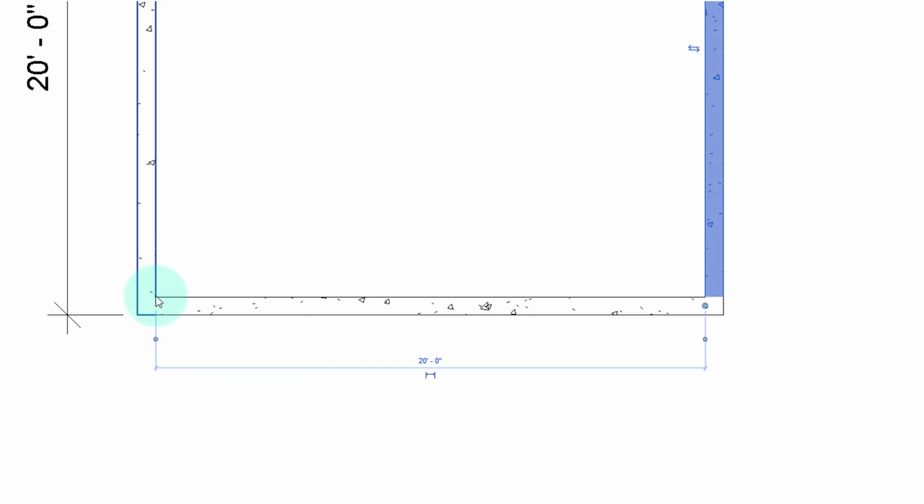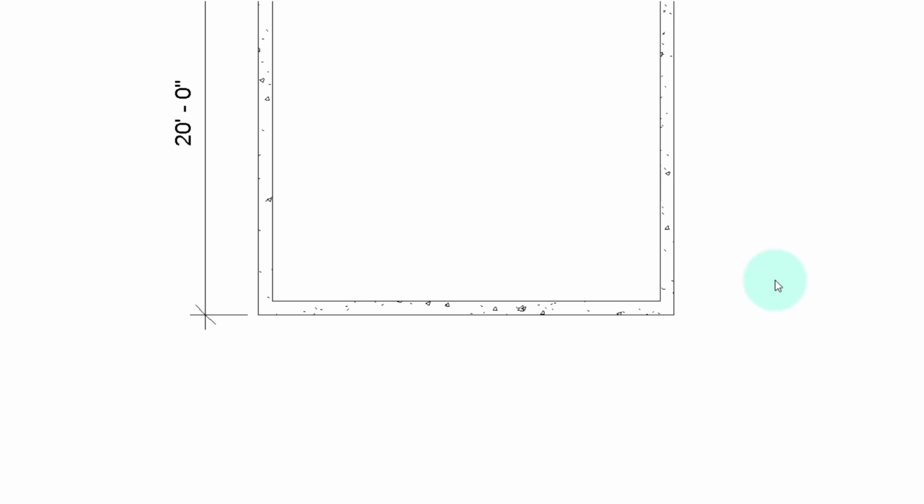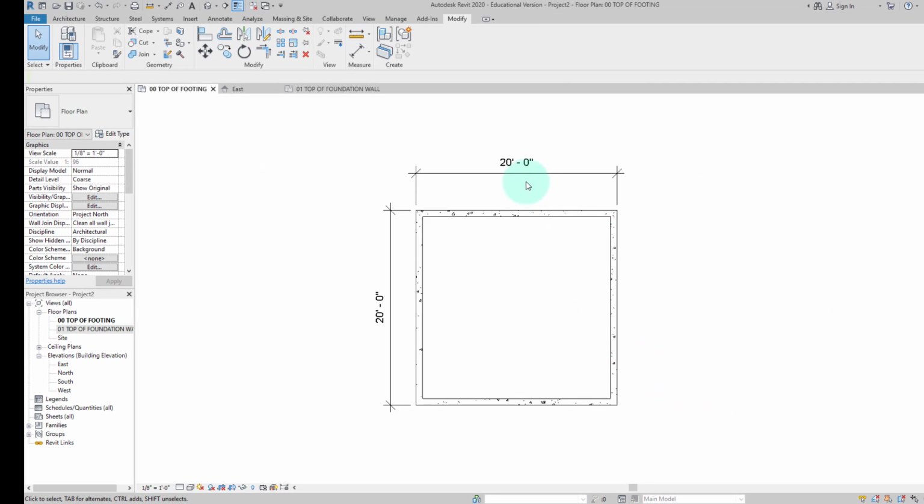But you can see now the inside is 20. From center to center, it's 28. And from outside to outside, we're at 24. So I can do that and change this to 20 feet. And look at that, that one changed as well. So they all are related and they all see each other.